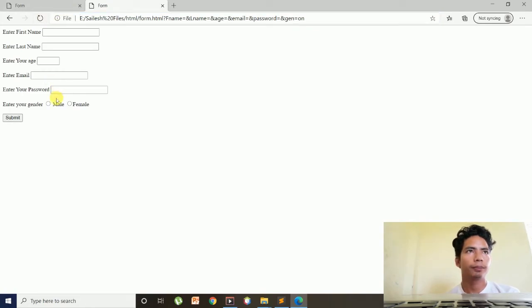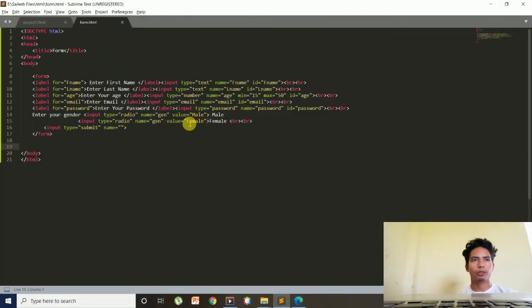Let's see. Refresh it. Male, then submit. Then gender equals male. When you select female, then gender equals female. Yeah, this one is so beautiful. Yeah, that was working.